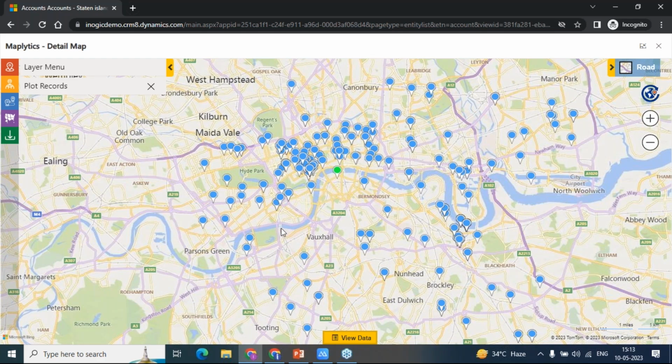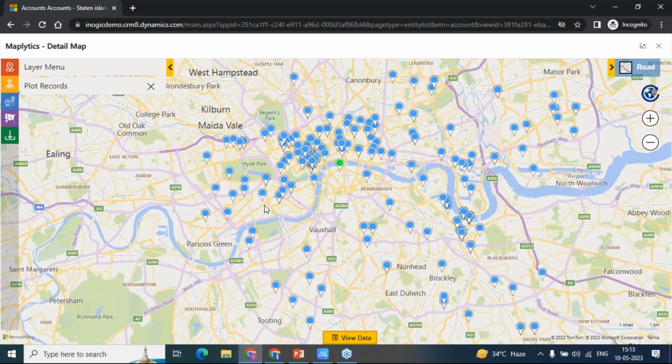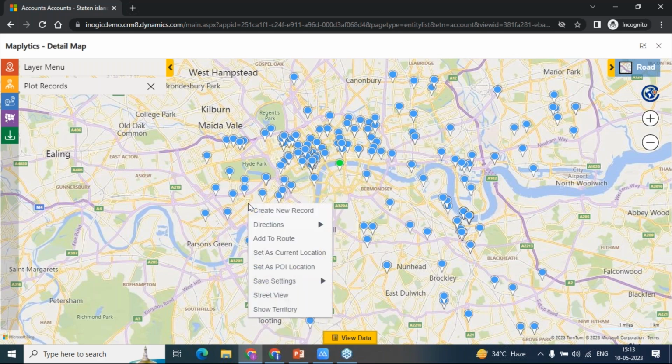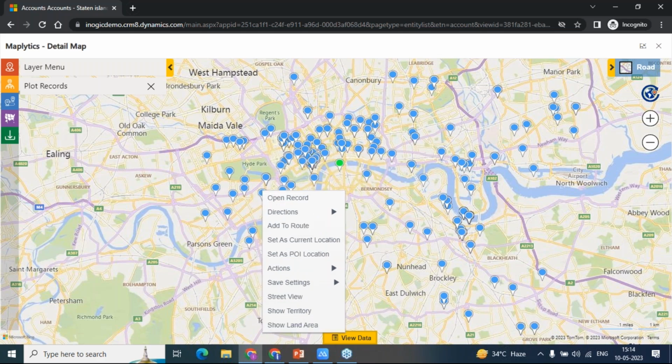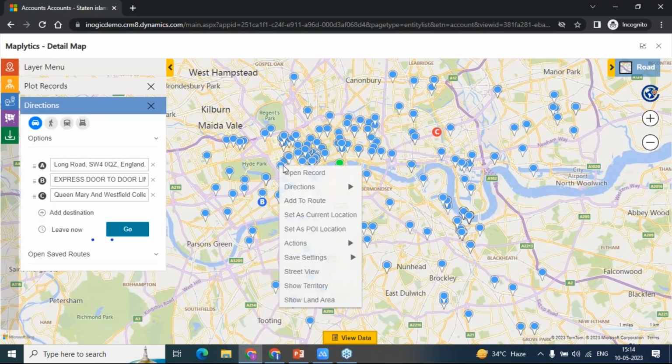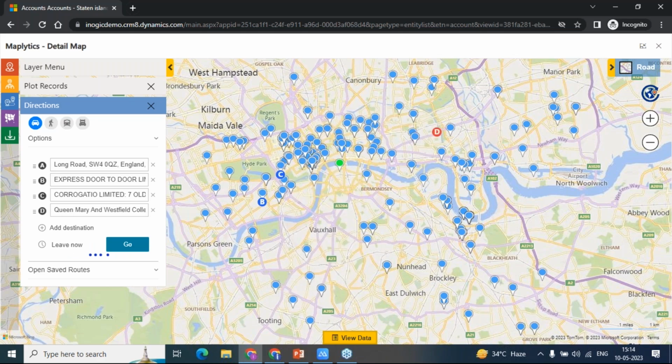So to start creating the route, they can just plot the records. They can also categorize the records if you want, and then they can right click anywhere on the map. It can simply be a location on the map or a record. So I'm just right clicking on any particular record over here, and then add to route. So here you can see the respective data has been added over here.